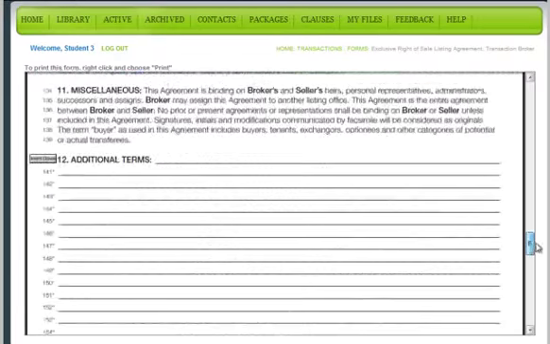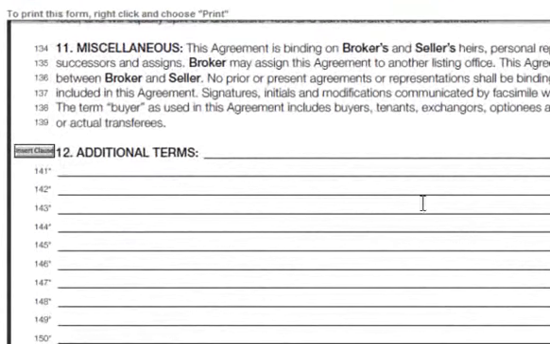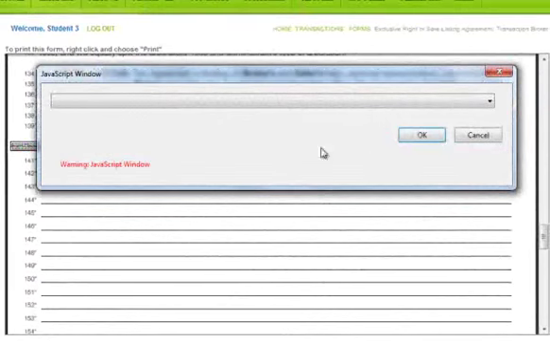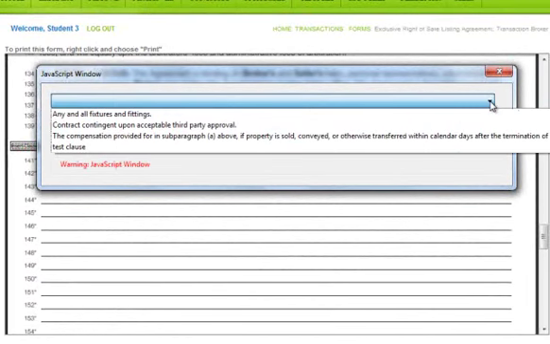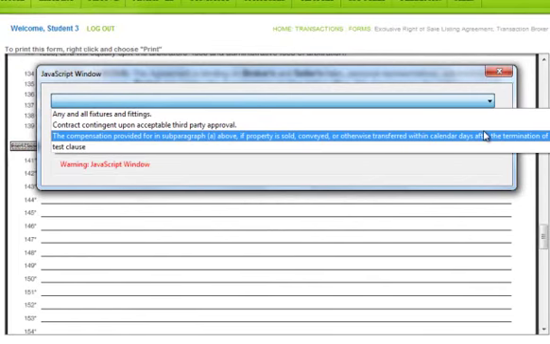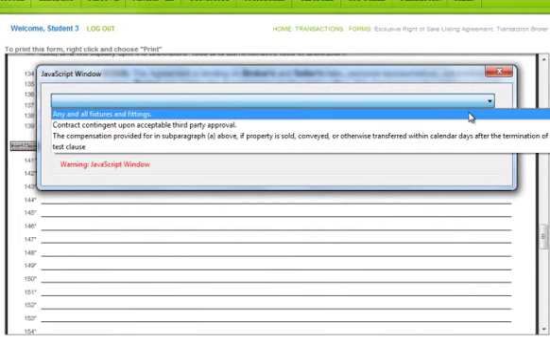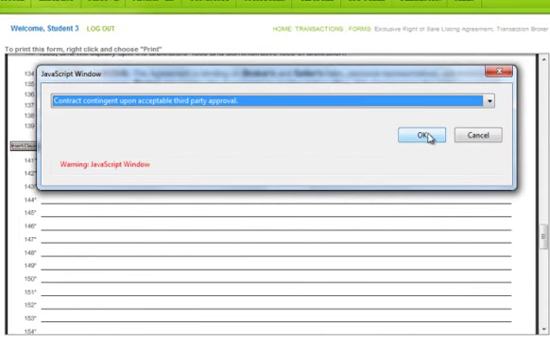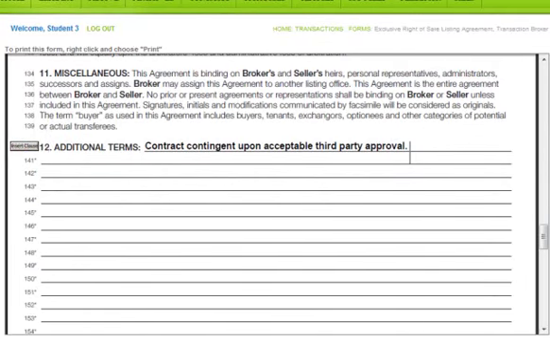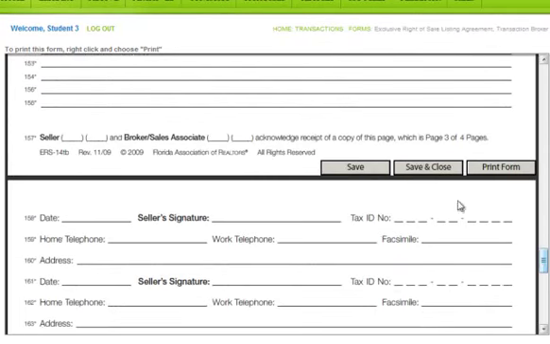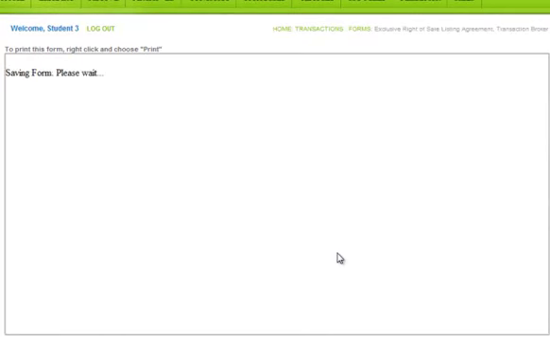Before I close this form, I'm actually going to insert a clause as well. You'll see a gray Insert Clause button anywhere a clause can be added. Just click on that, and you'll get a drop-down screen of all of the available clauses in Form Simplicity. Choose the appropriate clause and click on OK. Now I'm going to save and close my form.